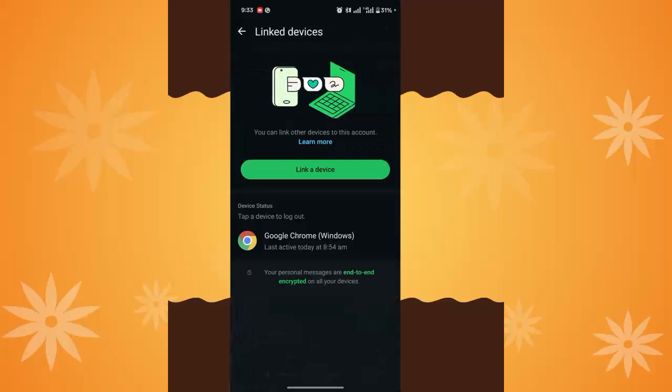As you can see here, my WhatsApp is linked to Google Chrome on a Windows PC. So what this means is that someone that has access to that Windows PC can be monitoring my WhatsApp activities, and in some cases, it will be without my knowledge. Now, a lot of people are not aware of this linked device.